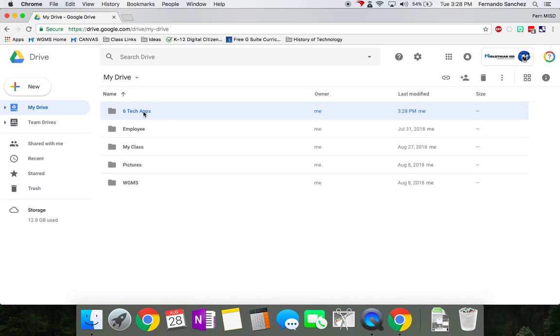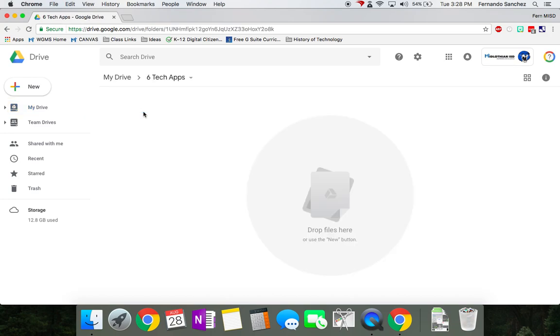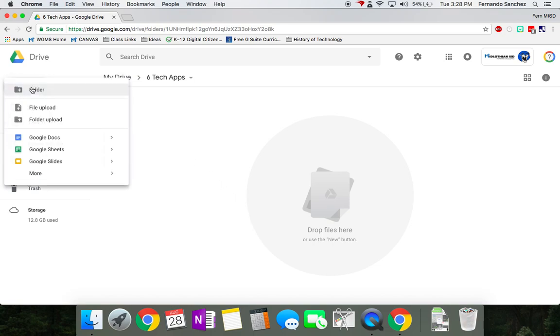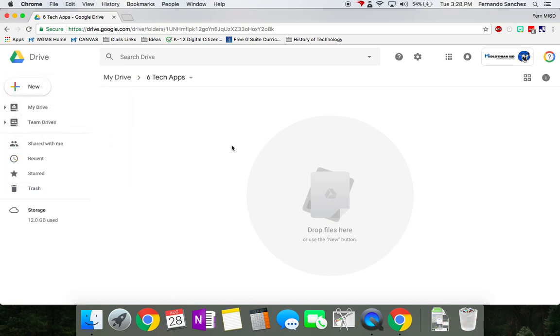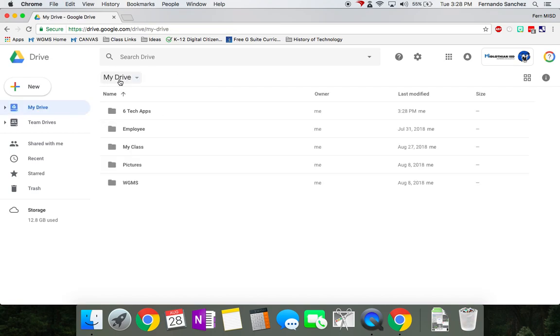Now, if you want to create a new document, you can just, from right here on the home page of My Drive, click New. But if you already know where you're going to put it, you can go into that folder and create it from there, and it'll put it in here automatically. So you just say New, Google Docs, and it'll be right here in 6 Tech Apps. The other thing that I wanted to show you is how to check and send email.